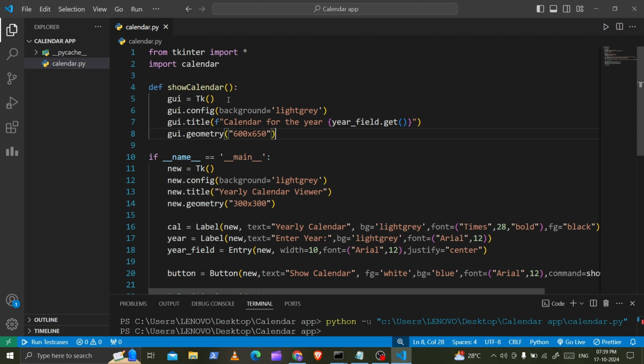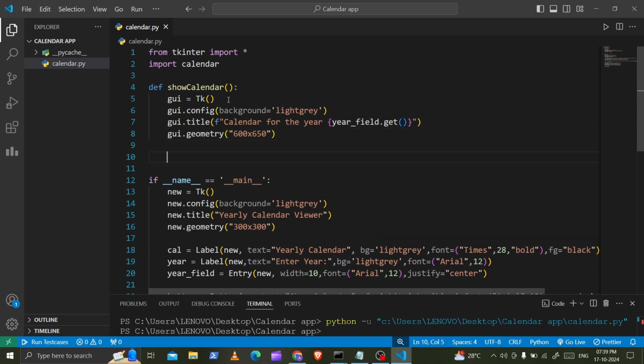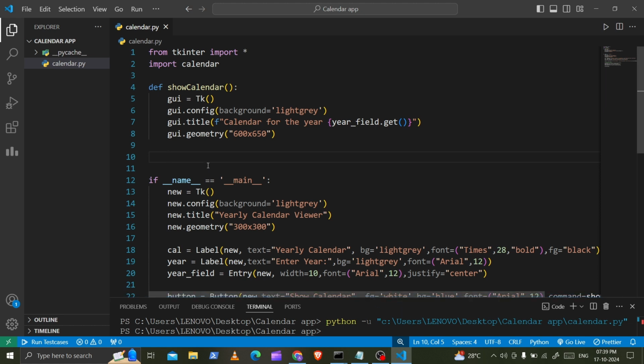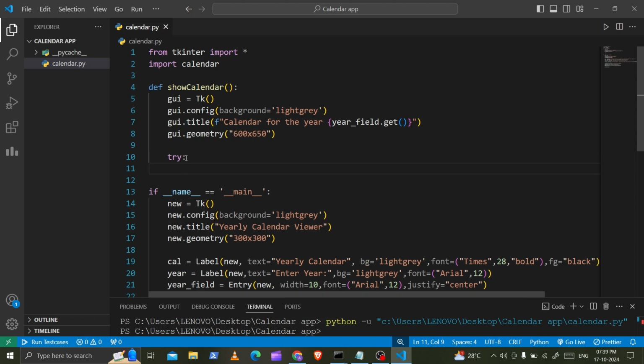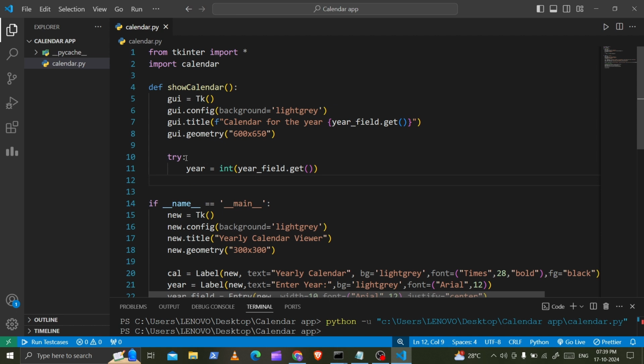First we need to check whether the user has entered the correct value or not inside that year field. So we will use a try catch block. Okay, so first we will get the year, which will be in the integer format, from that year field dot get. So once we get the year value, we'll get another variable which will be a GUI content, and from the calendar library that we had imported, we'll try to get all the content for that particular year.